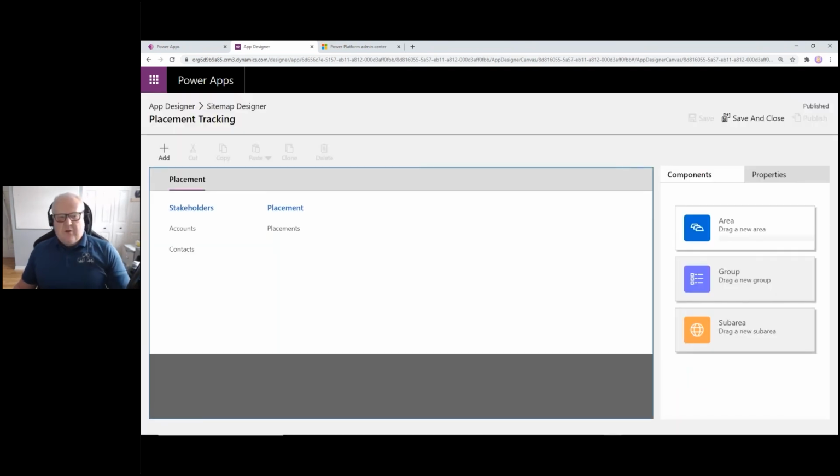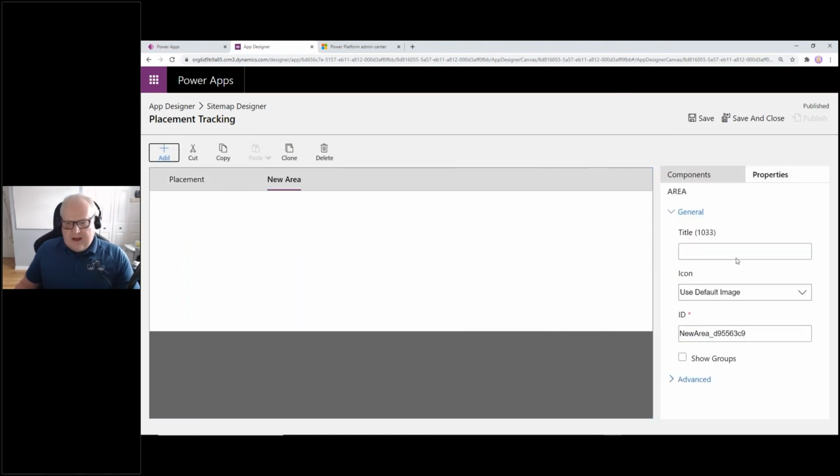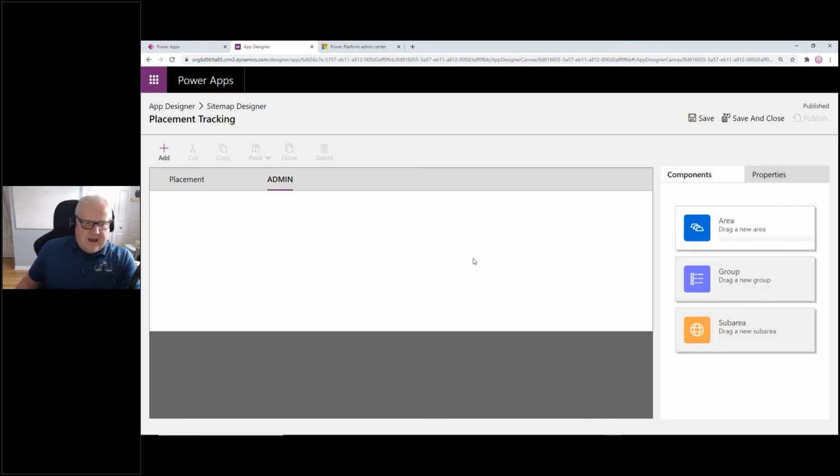And this is where we can begin to design how that flow would work for an end user. So I have here, I'm going to add a section. I call that placement. I could add other sections. Let's add another one just for administration purposes. So I just call that admin. And I can drag other groups and sub areas here.